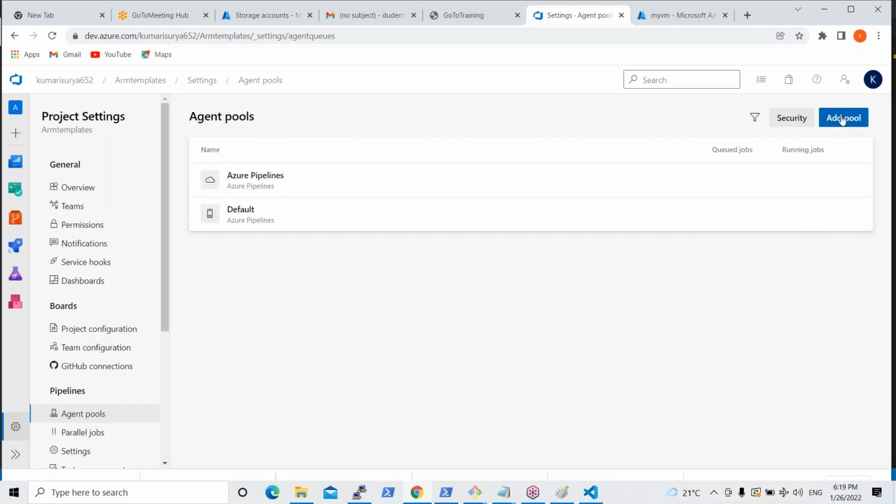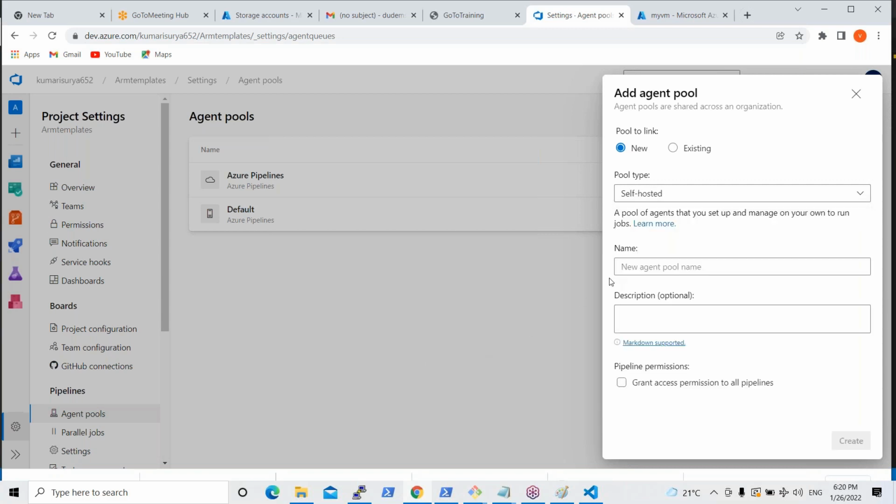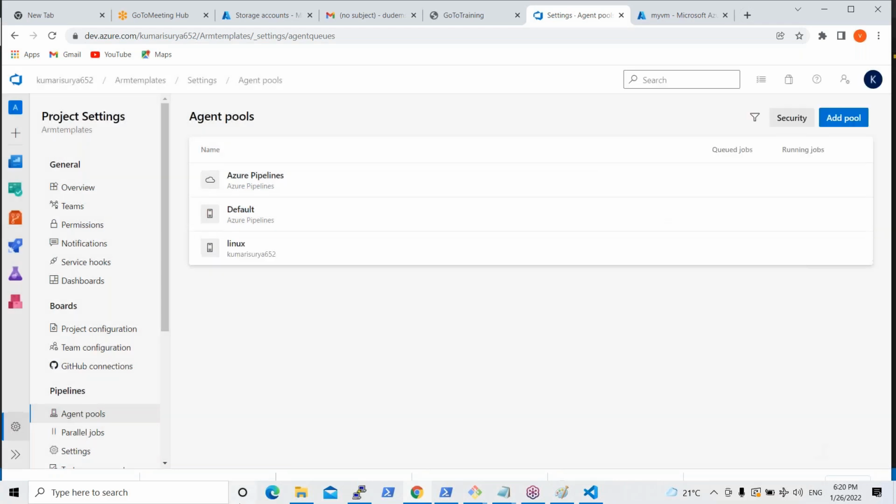Click on add pool. Here we have a default Azure pipeline, right? They are providing the Azure pipeline, but I am going to add my own agent. That is what we call a self-hosted agent, right? I'm going to customize my own agent. Then click on add pool. Here select self-hosted. Now give the agent name. I'm going to give it as on-premise Linux and grant full access. Then click on create.